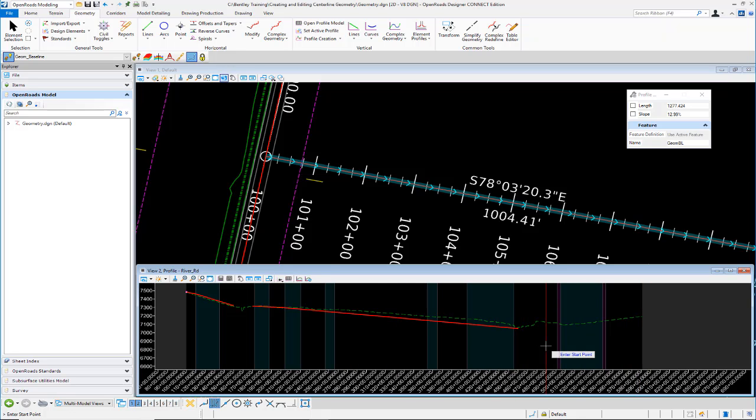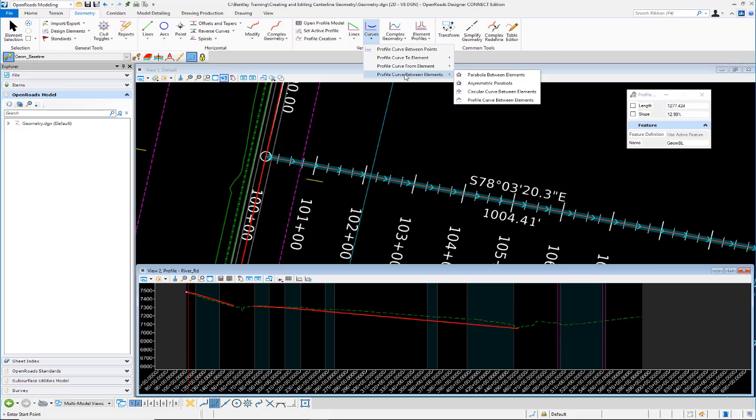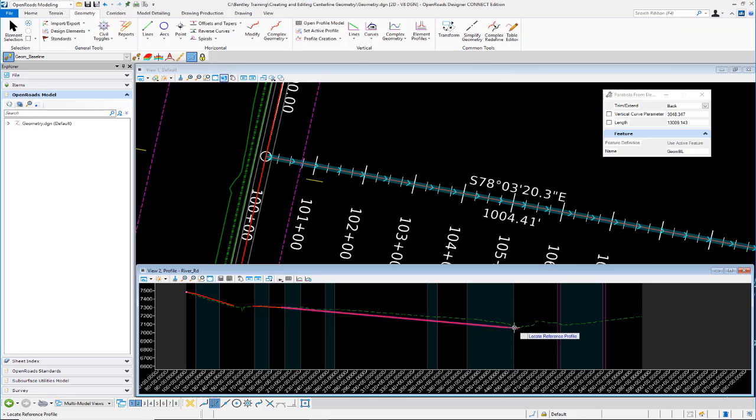end of the profile. So I'm going to go up to my vertical tools here, and we want to create a profile from element, or we want to create a vertical curve from element. So I'm going to go over here and create parabola from element. So select parabola from element. We're going to create a vertical curve coming off of this back tangent here. So I'm going to select this as our reference profile or our reference element.